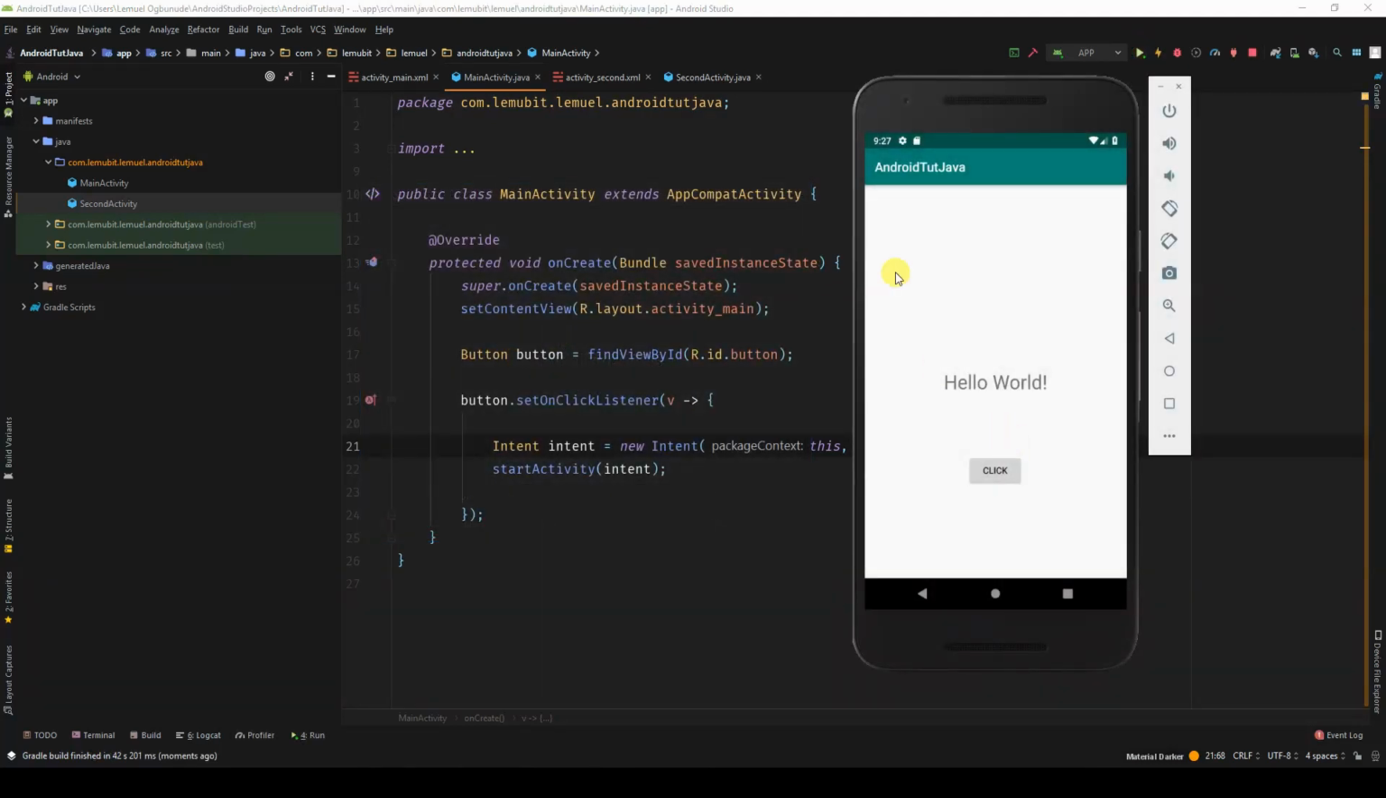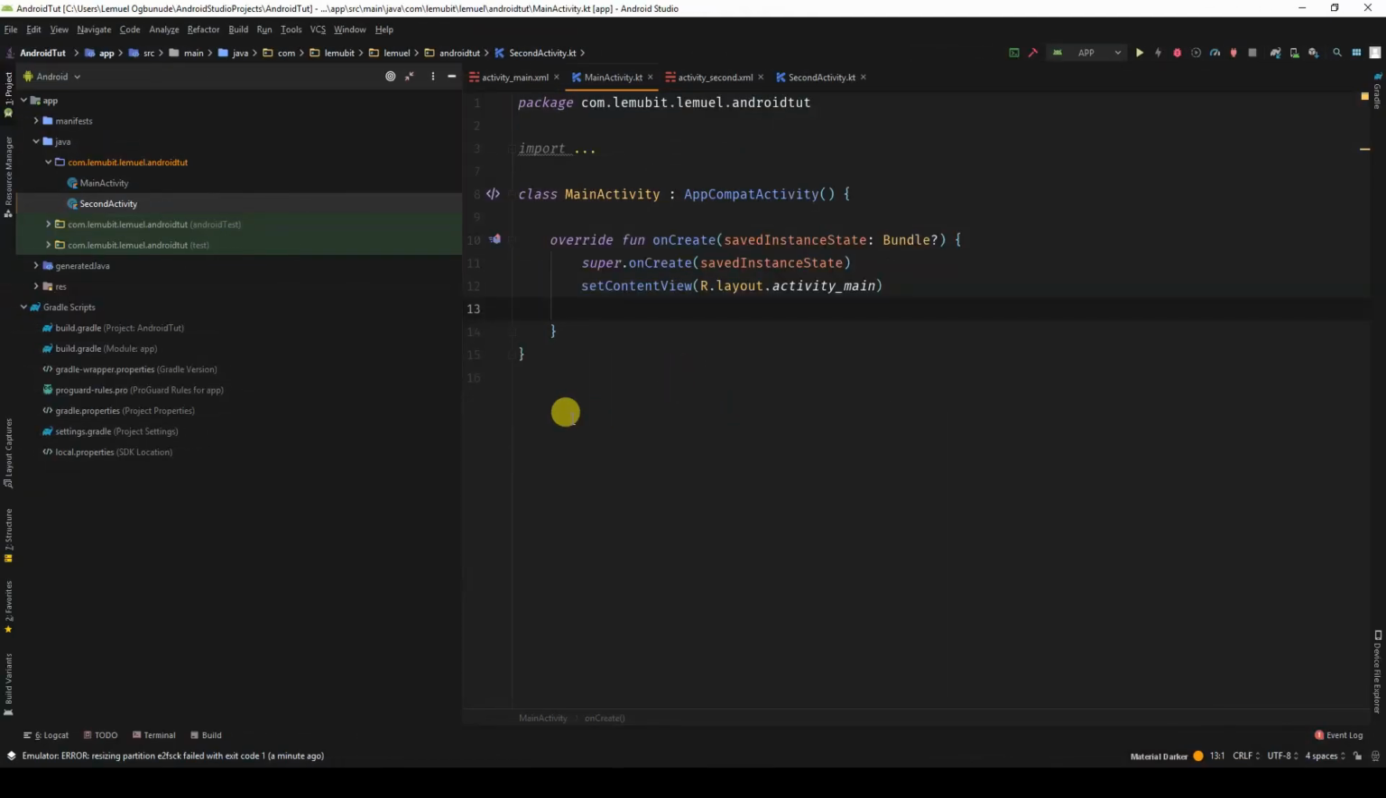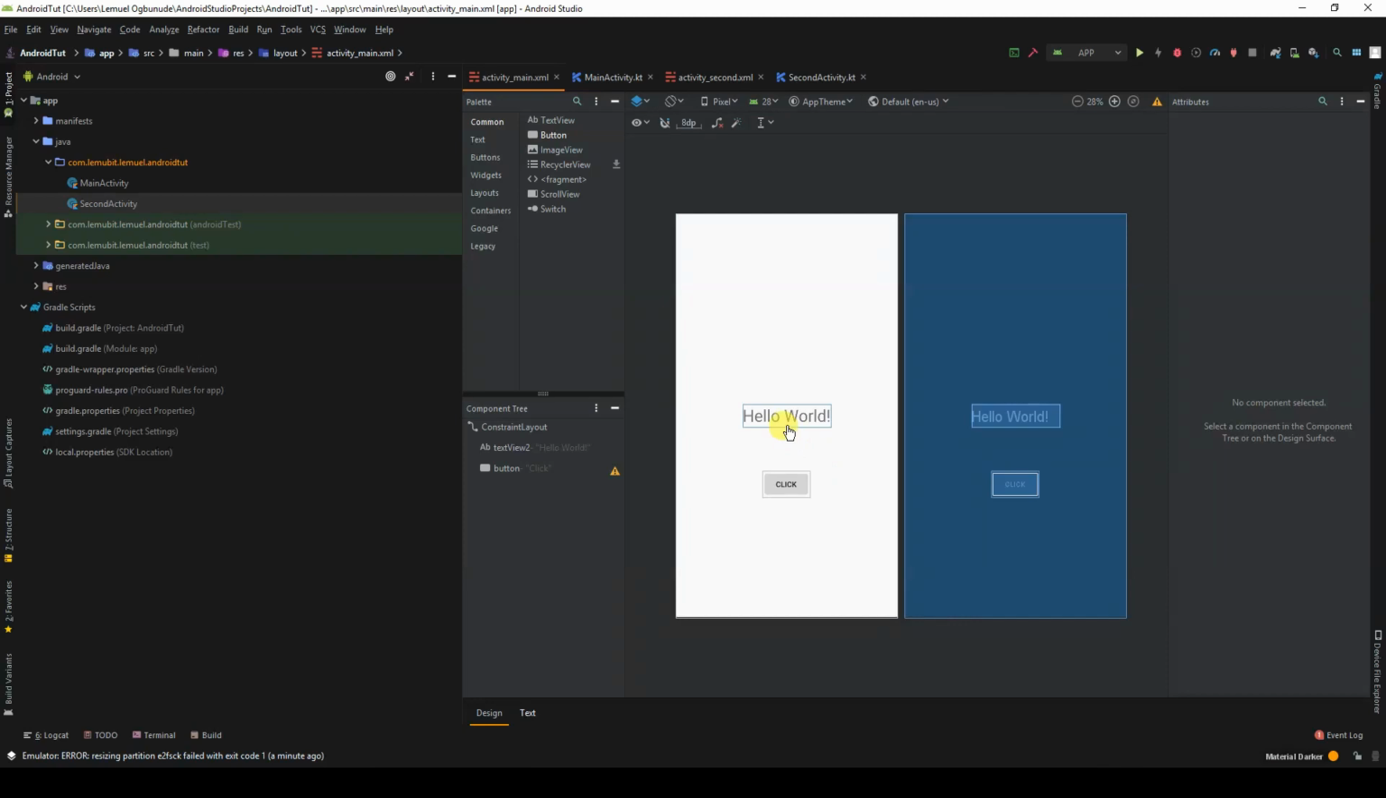So here we have the app running. Once I click the button, it opens the second activity. So that is it for Java. I also have a Kotlin version. We have our hello world, we have our second activity.